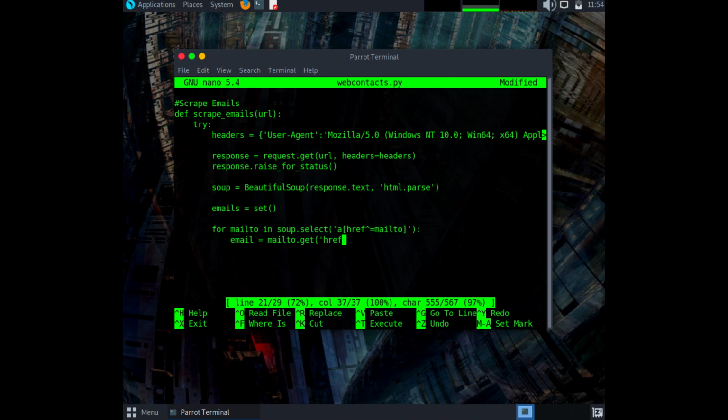Then in here we are going to replace the mailto with an empty field, with empty content, and then we are going to use the function .strip, and we are going to proceed to add the email to the set that we defined previously in emails. Now in here we're going to define text equals soup to get the text using this function.